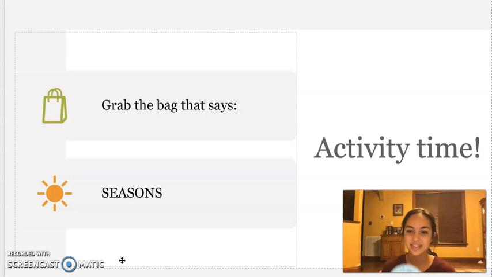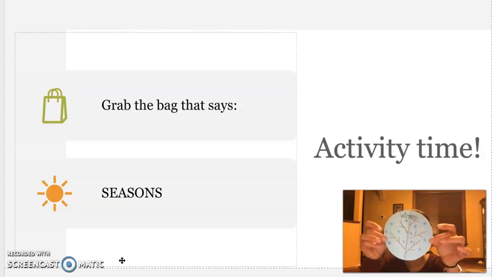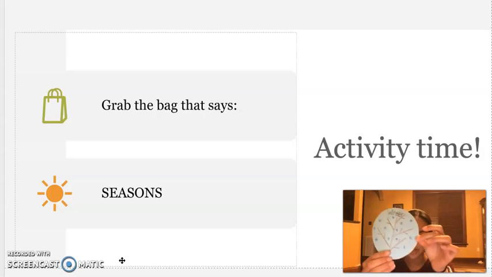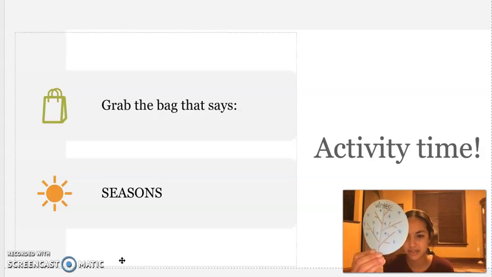Okay, so this is what mine looks like. It doesn't have to be just like mine, but if you'd like it to be, then that's okay too. So you can go ahead and pause it if you'd like to make it just like mine.